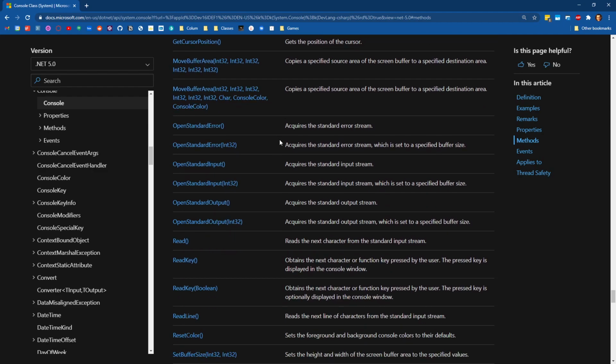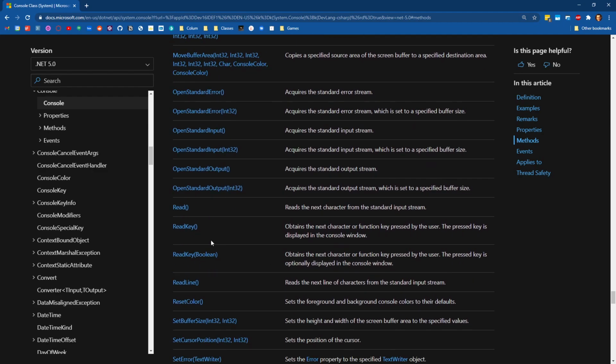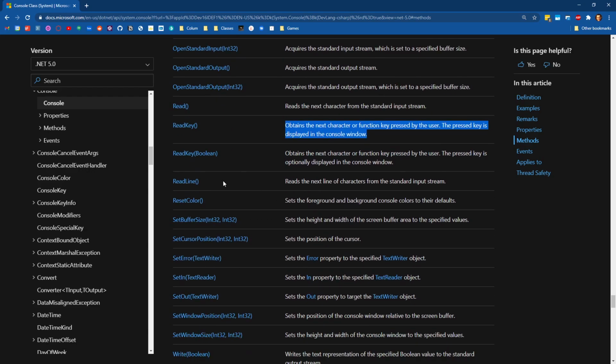So if I look in the method section, I can see, oh, hey, here's ReadKey. That's how we used it. It tells us it obtains the next character or function key pressed by the user, and the pressed key is displayed in the console window. If I scroll down, I can see ReadLine. This reads the next line of characters from the standard input stream. So key is for one key press. Line would be to read a bunch of characters until the person presses enter.